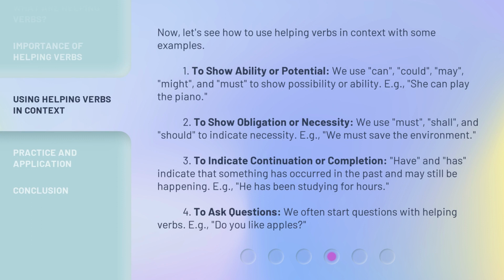Now, let's see how to use helping verbs in context with some examples. 1. To show ability or potential, we use can, could, may, might, and must to show possibility or ability. E.g., she can play the piano. 2. To show obligation or necessity, we use must, shall, and should to indicate necessity. E.g., we must save the environment.